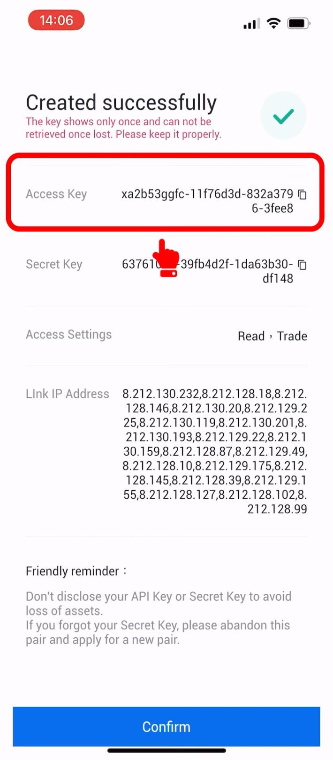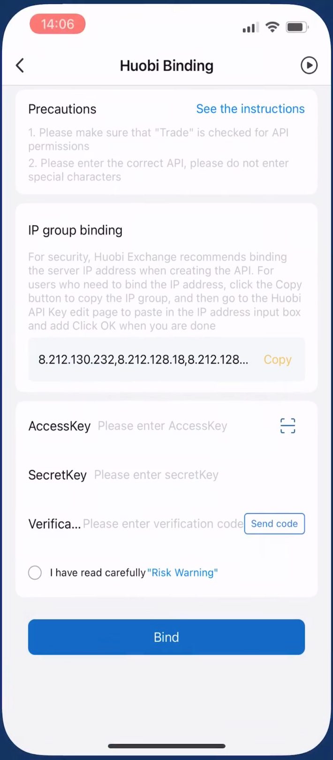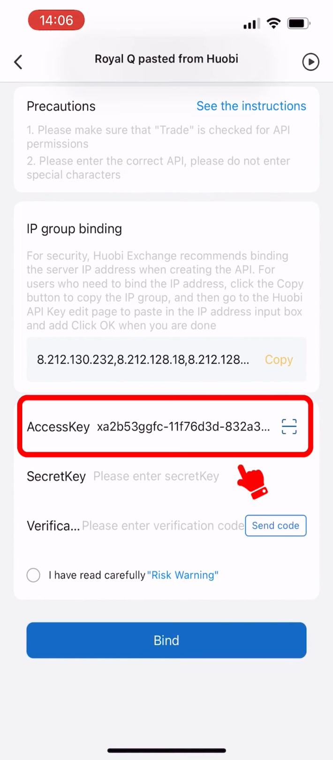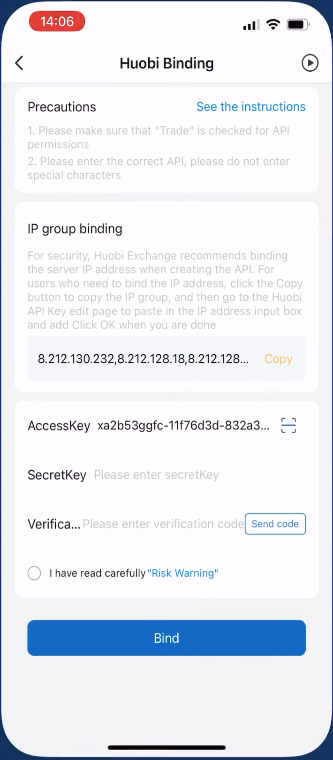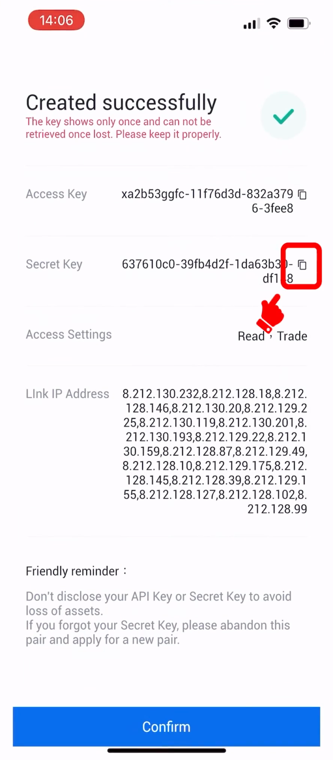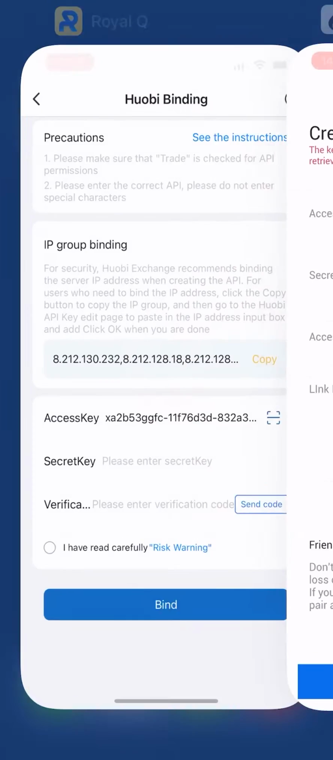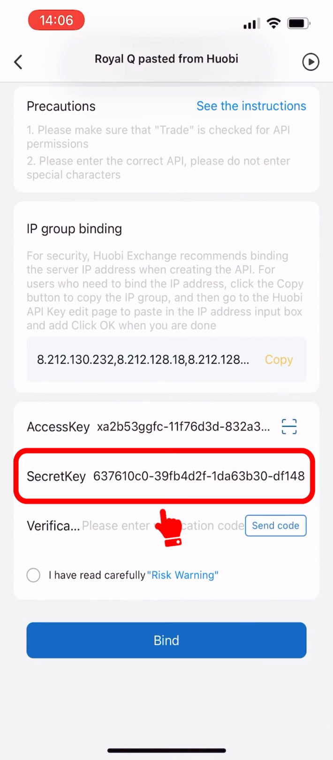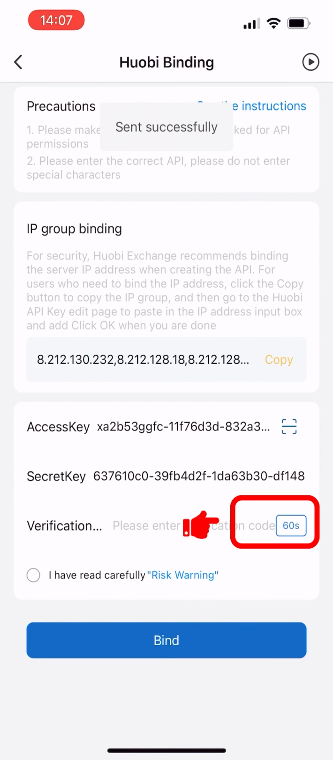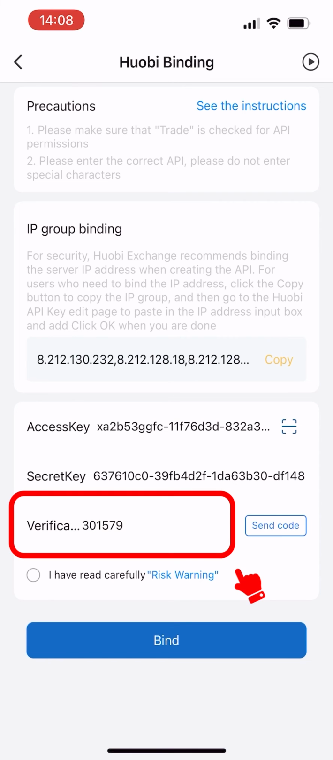Click Copy access key. Then go to Royal Q app API binding page and paste the access key. Return to Huobi app page. Copy secret key. Go to Royal Q app API binding page and paste the secret key. Click send code and enter verification code.